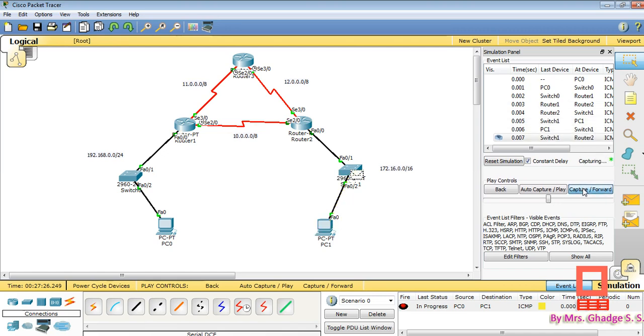Okay, so you can see which path it will take to reach the destination. Okay, so in this way the communication is in between the path PC0 to router 1 to router 2 to PC1. Okay, but if we disable this path, that is SE2/0, if this link is disabled, then it will take the longest path. Now in this case two paths are available. One is the shortest path from router 1 to router 2, and another path is from router 1 to router 3 to router 2.